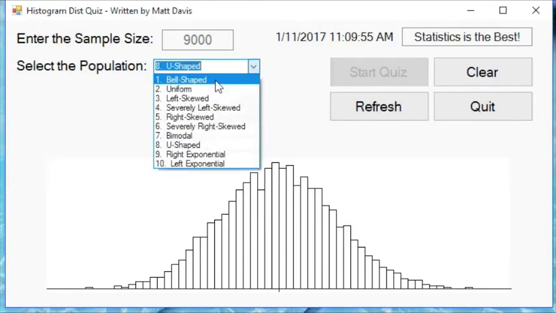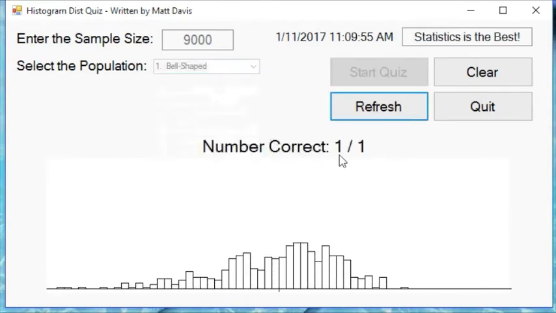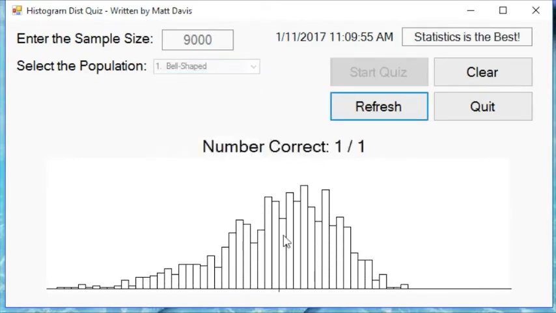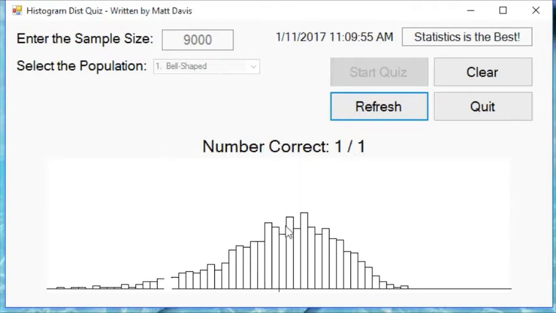And if I get it right, it'll just move on to the next one. If I get it wrong, it'll tell me. So we move on to the next one. It says we're 1 for 1, and it's off generating a new sample from a new population.